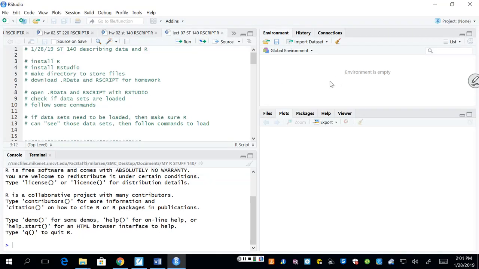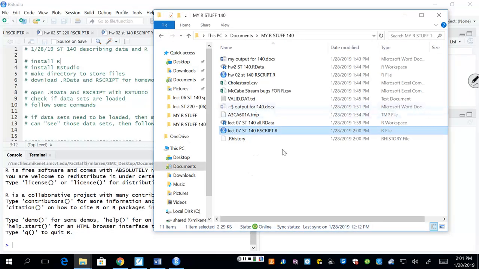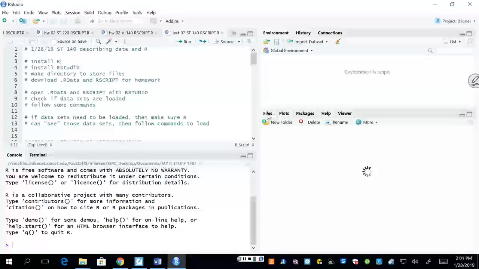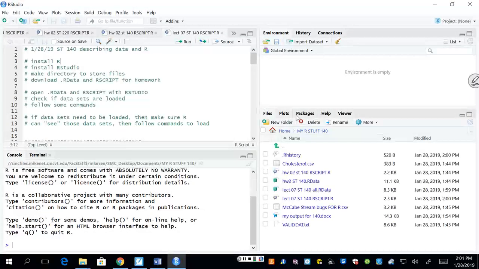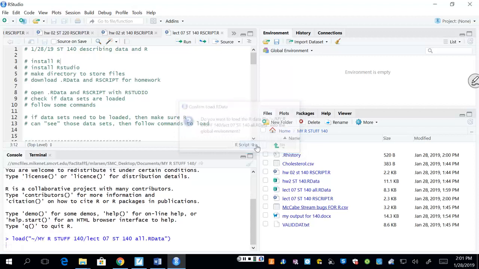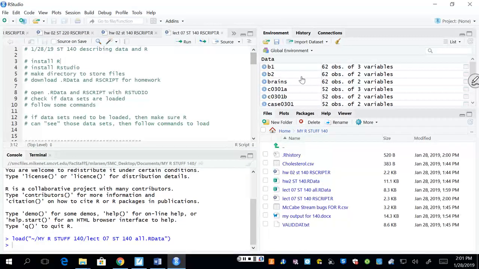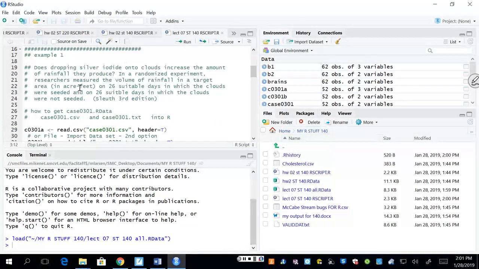Right now it says I have no data because that environment is empty. But I have this one over here. If I look at the files, it was on plot, so that looked empty. But if I go on files, this is where I was coming from. And so the selection 7 R data, if I click on that, do I want to load that? Sure. And now I get a bunch of data sets that are in there. The first example is from a book called Statistical Sleuth that we use for a more advanced course. But the basic question in this data set is, does dropping silver iodide onto clouds increase the amount of rainfall?